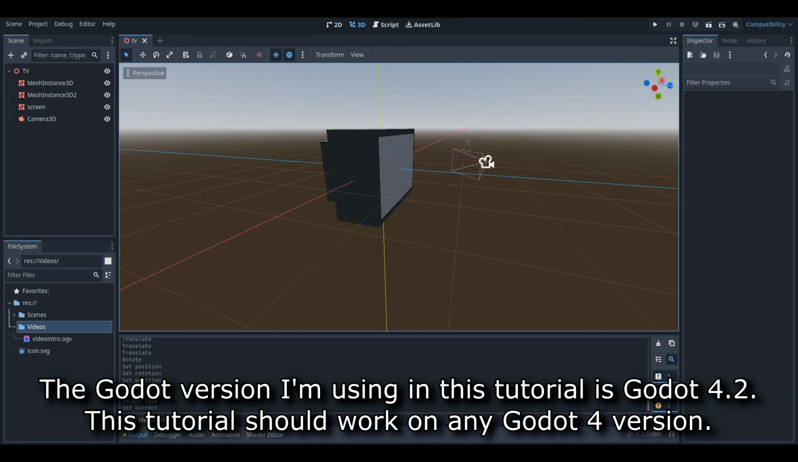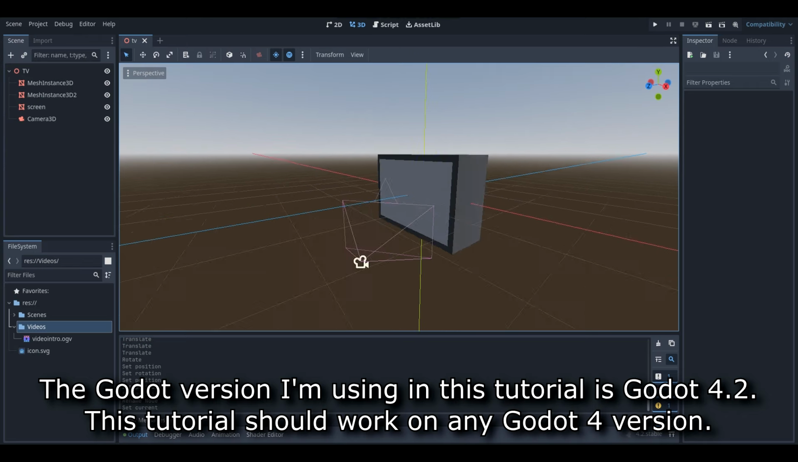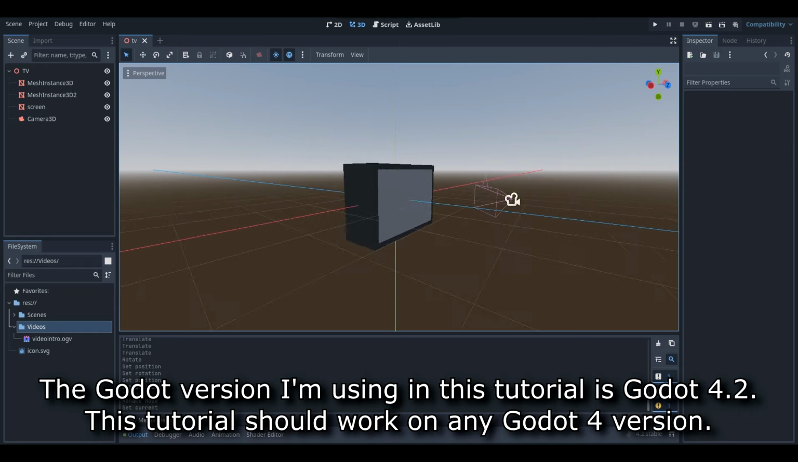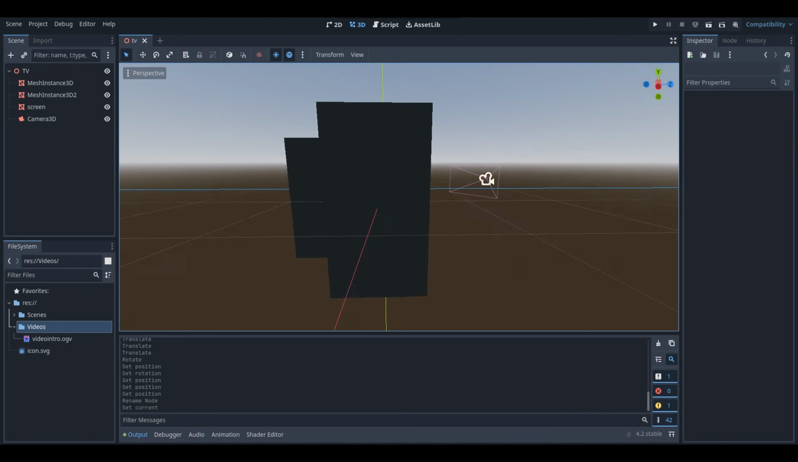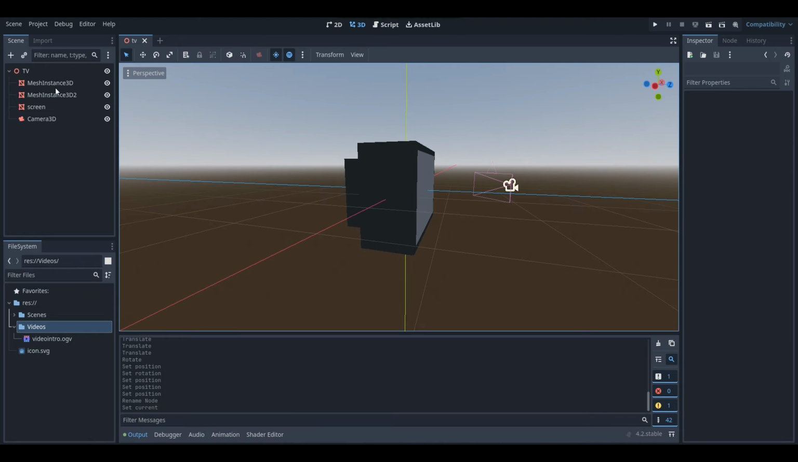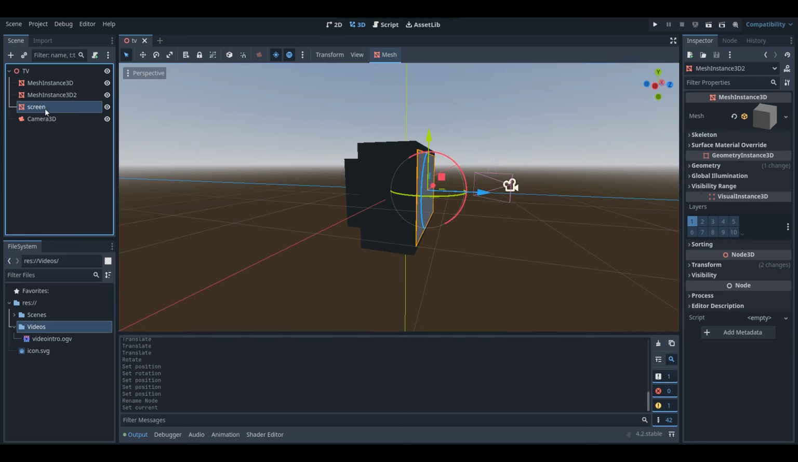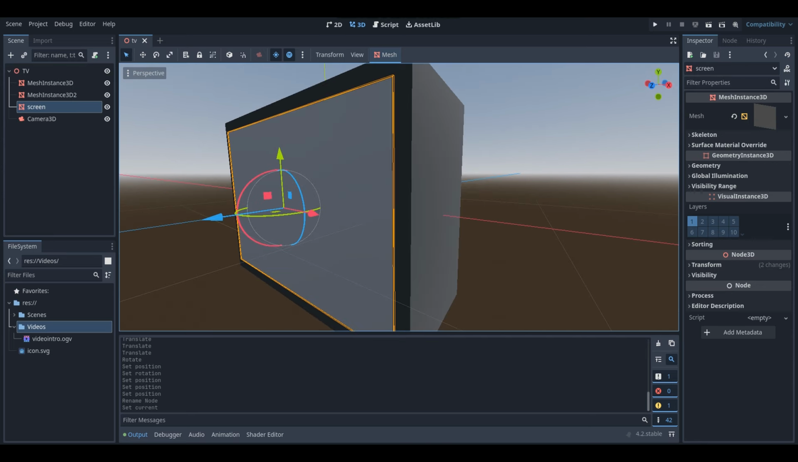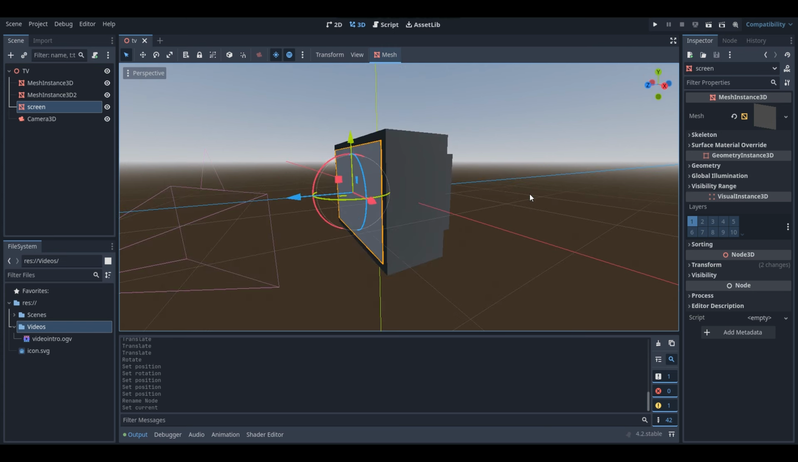Where today I'm actually going to be teaching you guys how to have videos playing on a TV in your game. So as you can see here, I've got a basic TV set up. It's just made up of two cubes and then a quad mesh. I do recommend that for your TV screen. If you want to make your TV in Blender, that's totally fine.